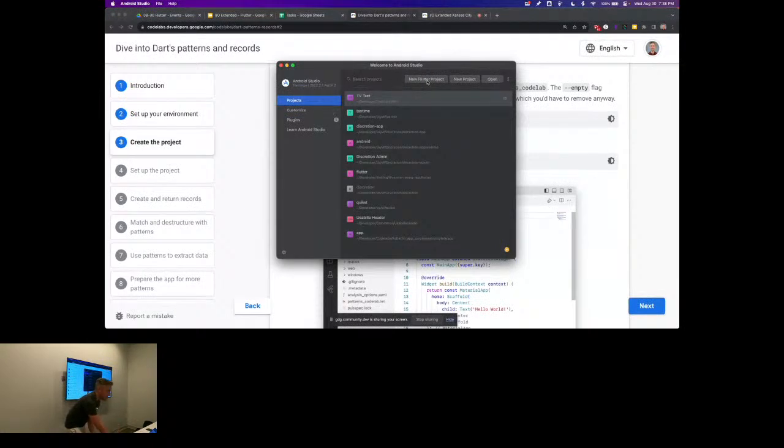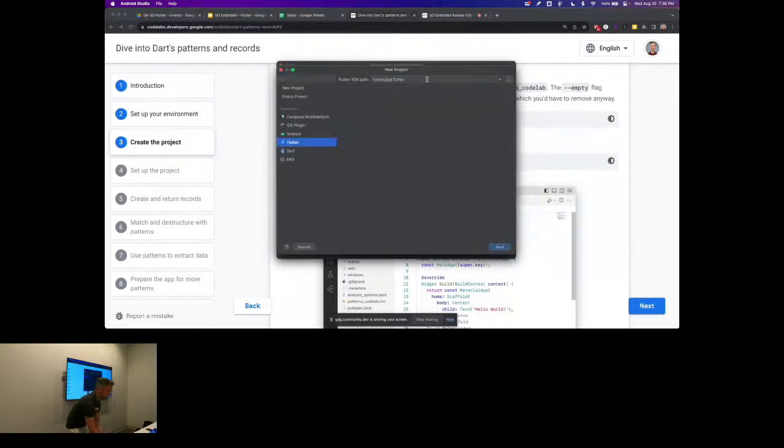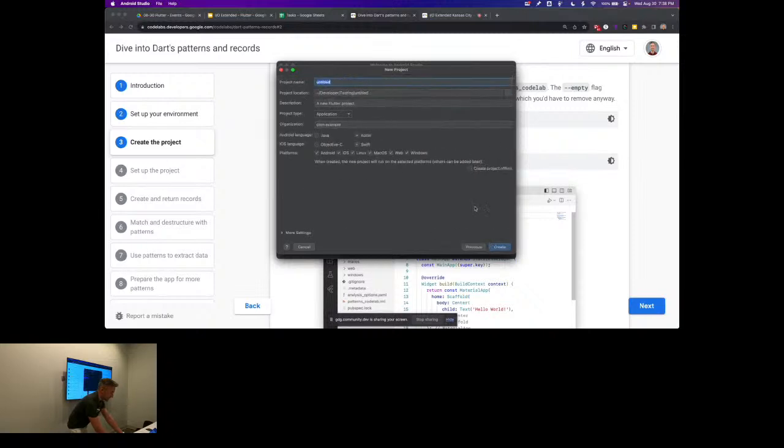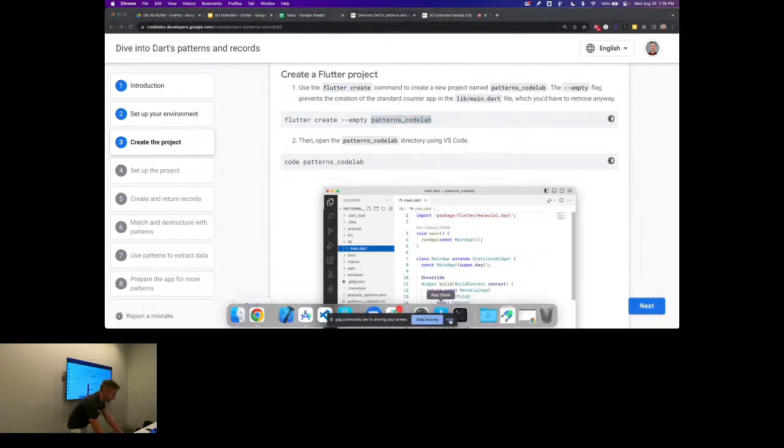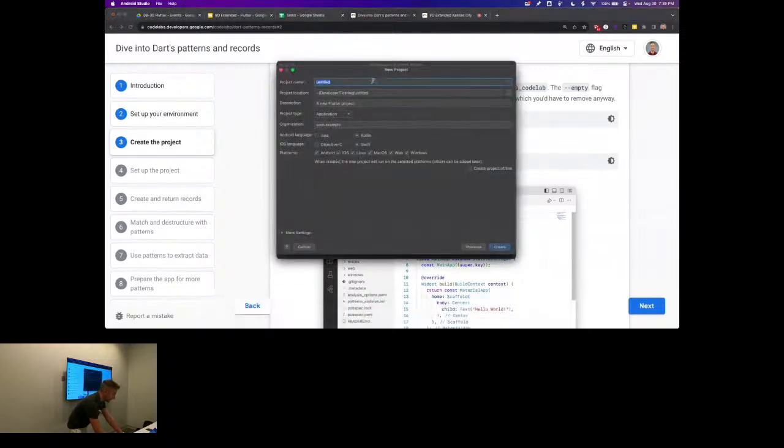But once that's installed, and it'll install the Flutter plugin and Dart, this button shows up, and it walks you through a wizard to create your Flutter project. So we're creating a Flutter project, and we're going to call it the same thing just to make sure that all the copy-paste commands work right. And we'll call it that.